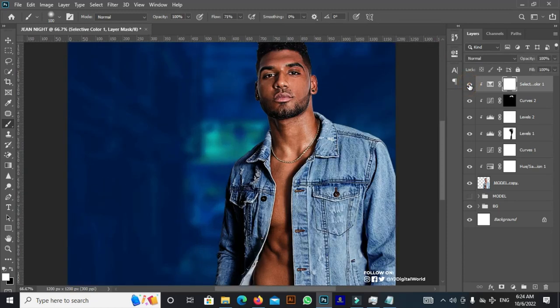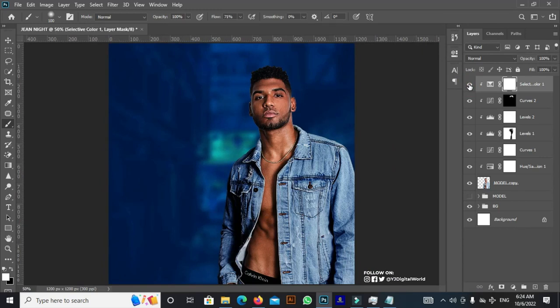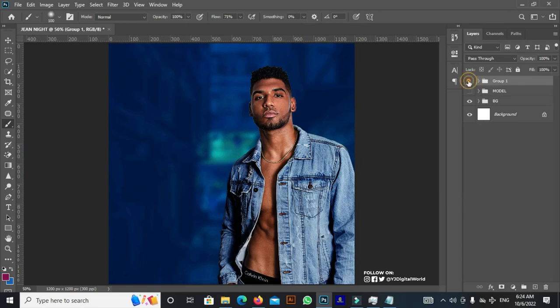Okay, that's for that. After doing that, I'll come over here and select the layers. I'll group them. Okay, after grouping them, I'll call this model.